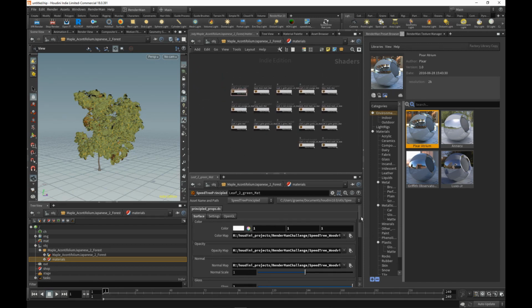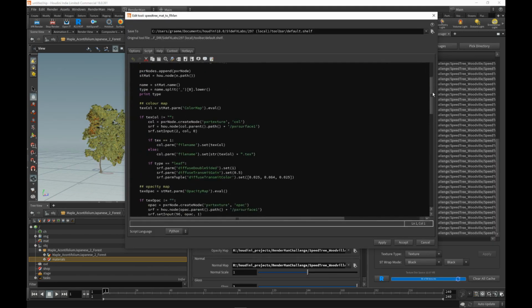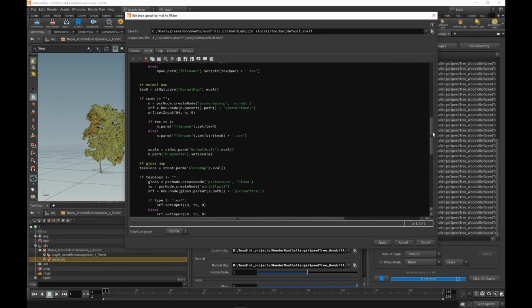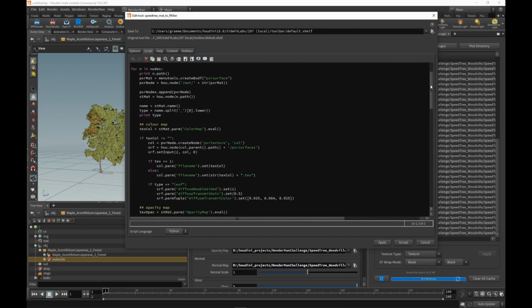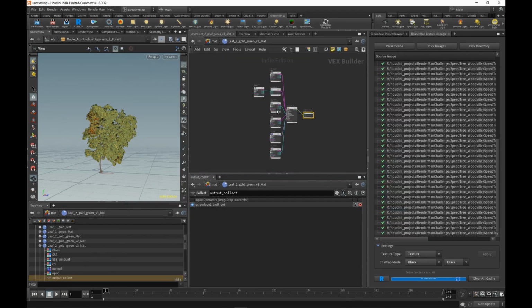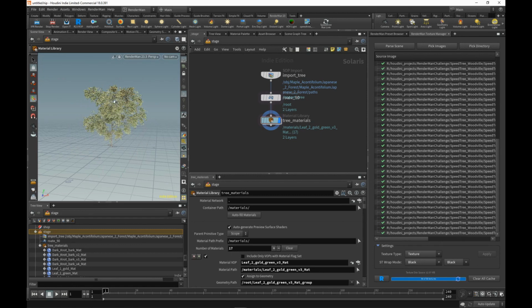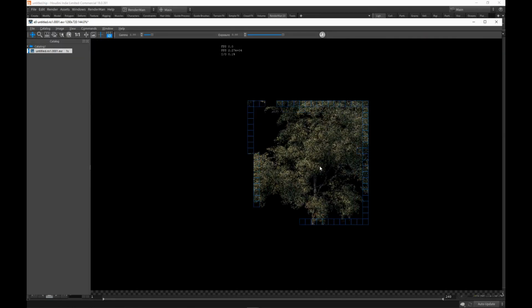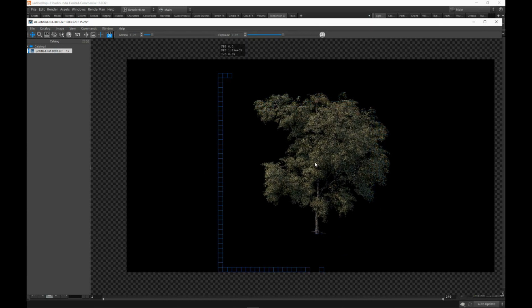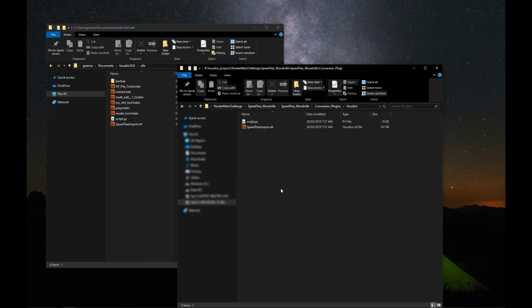But I want to try this with RenderMan. So I built a little script that will actually take the Mantra shaders, convert them to RenderMan shaders, and then apply them. And I thought I would share that. So basically, what I would cover here in this little video is how to actually install this OTL, which is pretty simple. It's basically a copy.